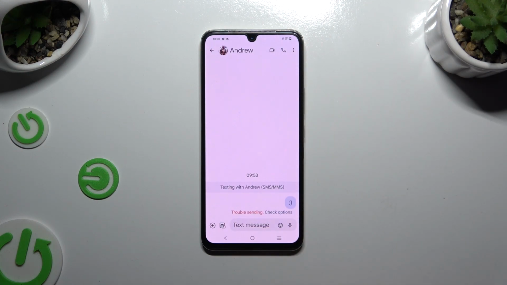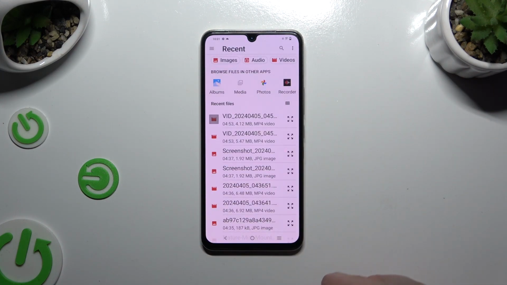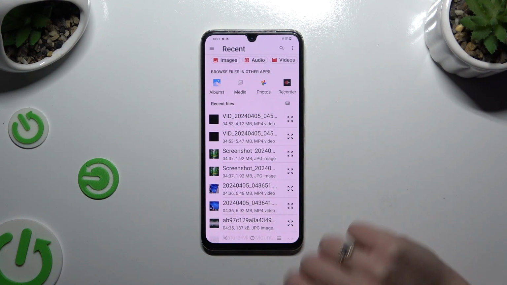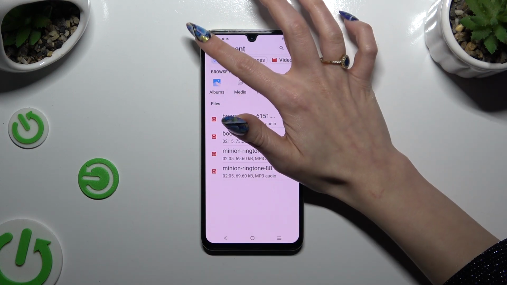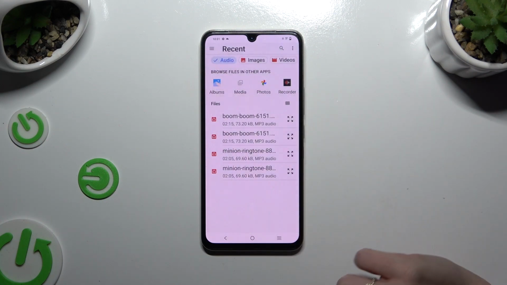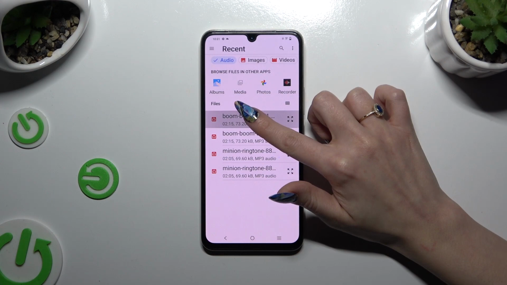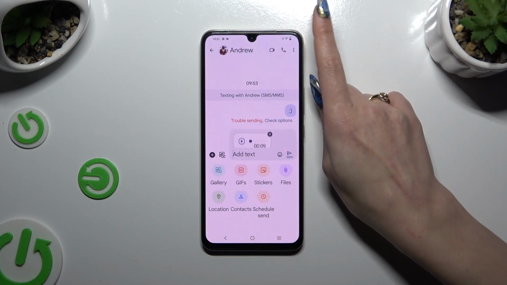Then use this little icon of a plus at the bottom left corner and click on Files. Now to add an audio one, hit Audio at the top. Look for it here. Access one of those apps or click on those three lines at the top left corner and access one of those sources to find it. When you finished, hold it and choose Select at the top right corner to attach it.